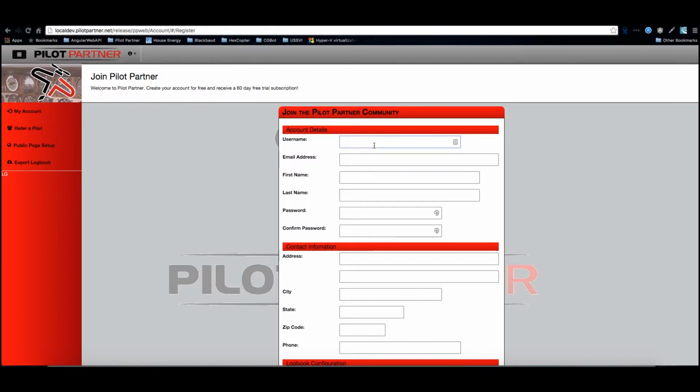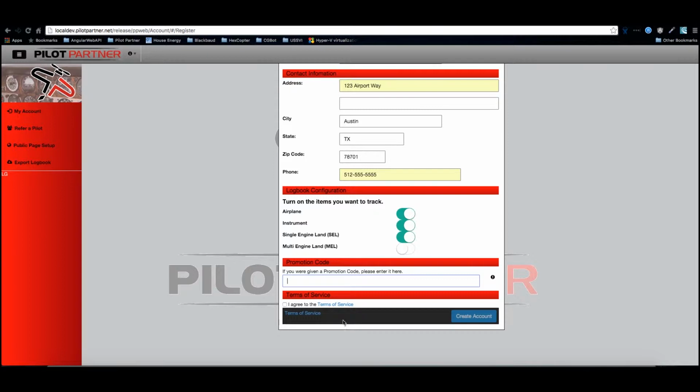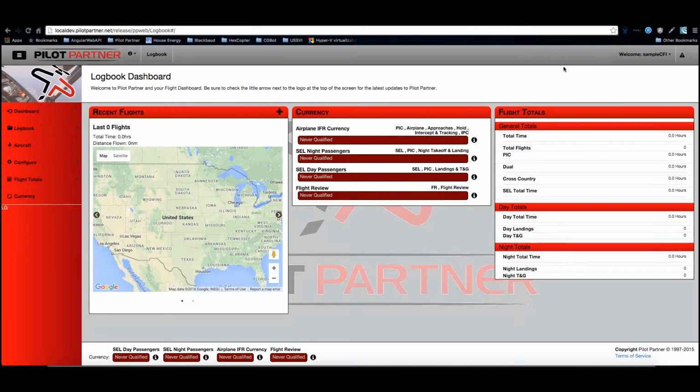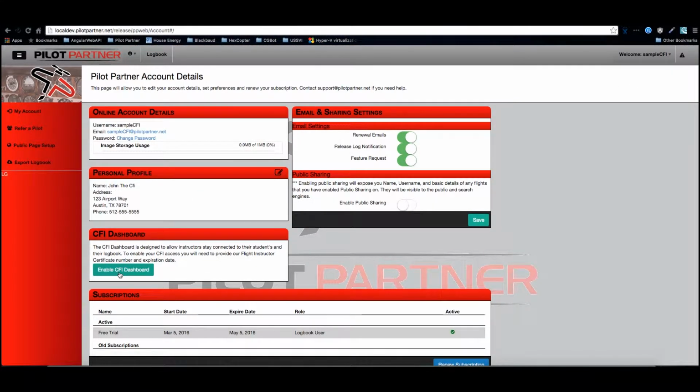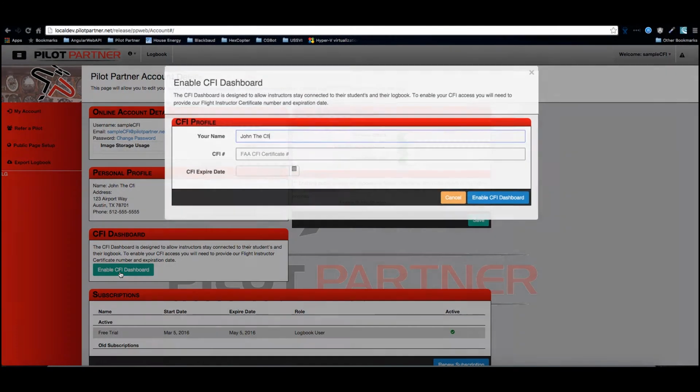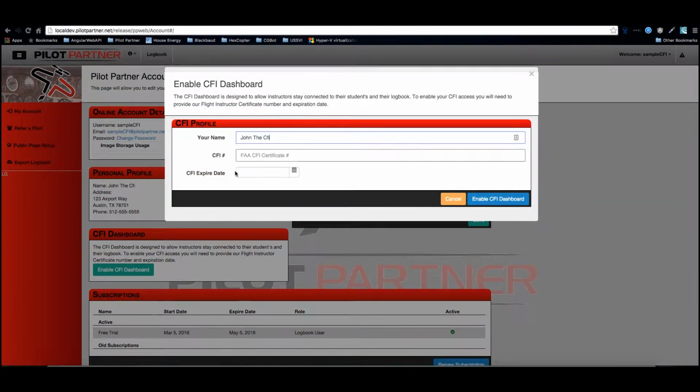The first step is to create a Pilot Partner account, just like you would any other account. Collect your username, email address, first name, last name, passwords, and addresses, and we will create a new Pilot Partner account. Once your new account is created, go up to your name and click My Account. Under the My Account page, there is an Enable CFI Dashboard button. Click that button, and you'll have the ability to change your name.